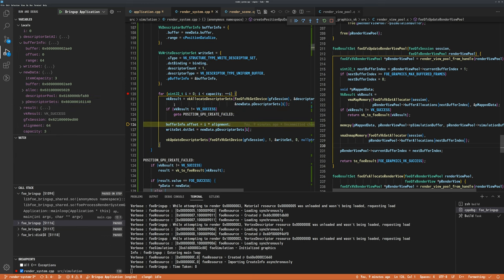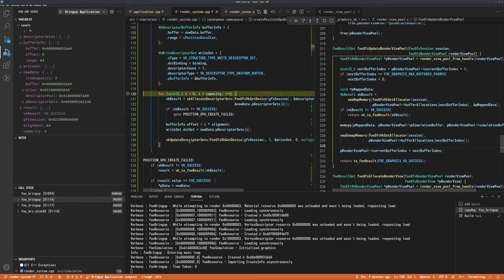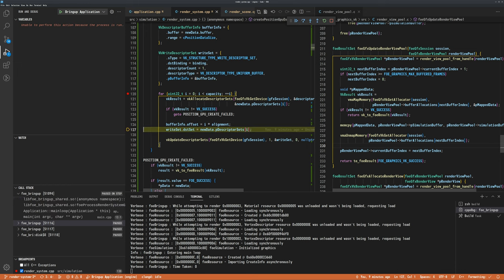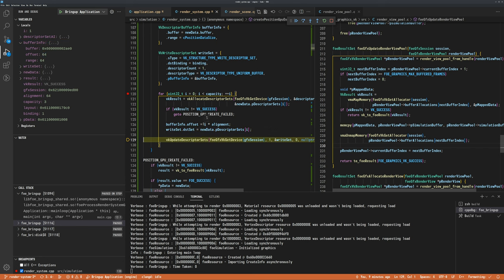That's great. Set the offset is 0 times alignment, which is 0. And I'm going to do write to that set. Buffer info binding at that data with the offset of that. Okay, second one. I'm going to do the same thing. Offset of 64. F0. Yeah, so it's the second one. Okay.